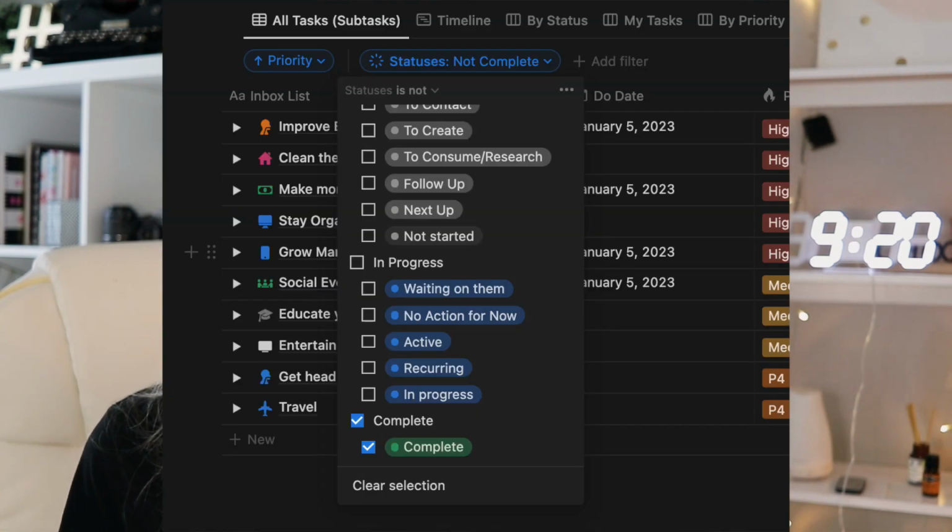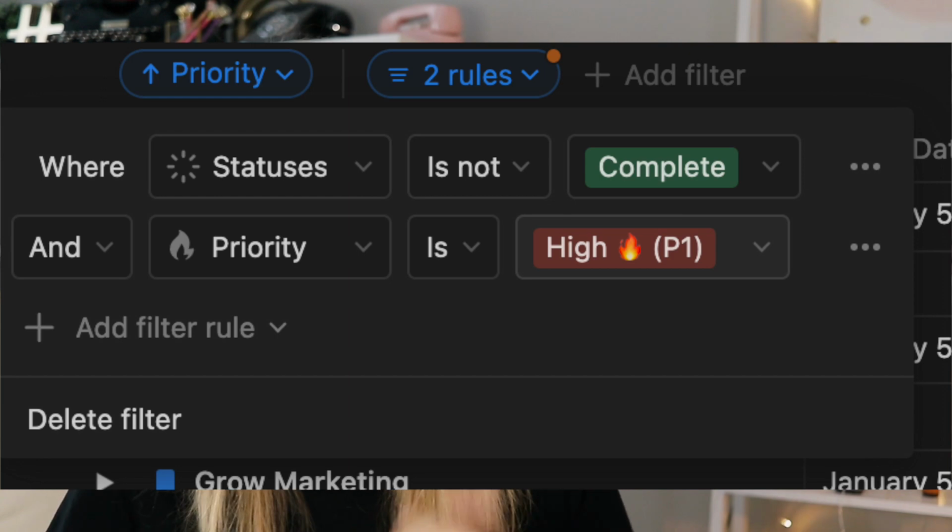But with filtered views, basically what you can do is choose a specific piece, whether it's a tag or whether it's a status, whatever it is, and filter it so that you're only seeing the things that count for that. So for example, you can filter it so you're not seeing a complete task, or you can have a multi-step filter where it's not complete, but it's also high priority. I've done that myself on a couple of different things. So basically you can have a multiple step filter where you're either seeing or not seeing a certain thing.